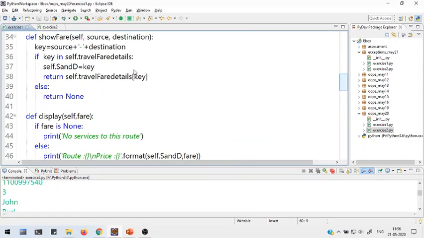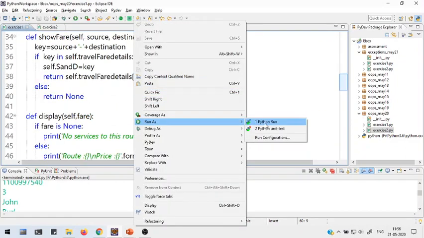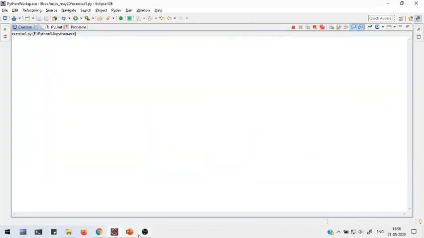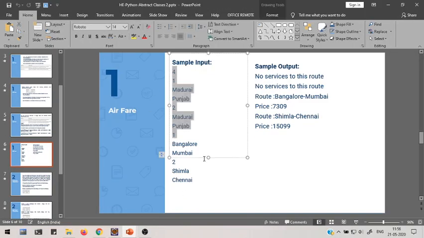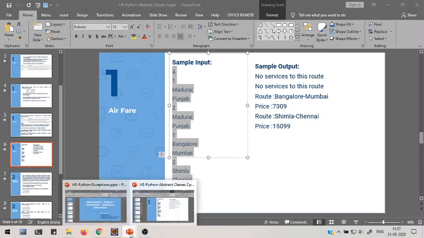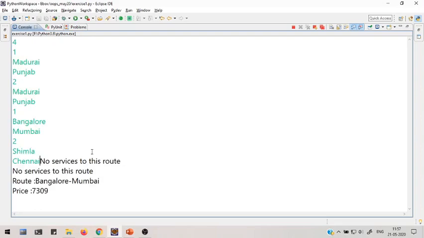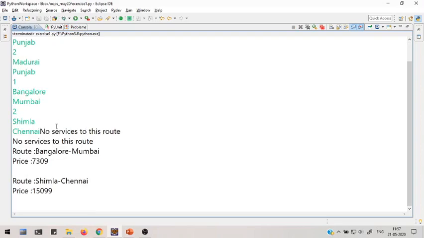Now let us run this. I'm going to copy the sample input and print it. So there, we are getting no services to this route, no services to this route. Then from Bangalore to Mumbai, the price is 7309. Then similarly Shimla to Chennai, the price is 15099.